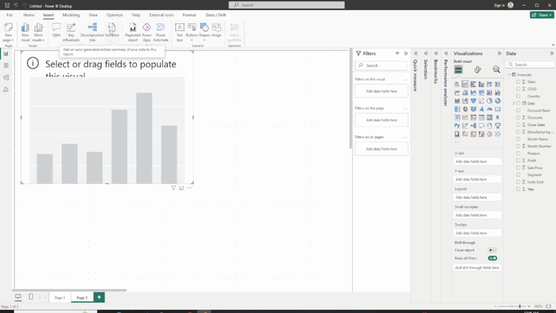You can utilize them. Then we can insert either a paginated report for pixel perfect reporting, or we can insert a Power App so that you can input your data, and you embed an external Power App into a Power BI report. And you can integrate Power Automate also in Power BI through these options. Then we have a text box, buttons, different kinds of buttons, to create interactivity between the visuals or pages. Here we have shapes. If you want to insert any shape, you can do it from here, and you can insert an image from this.